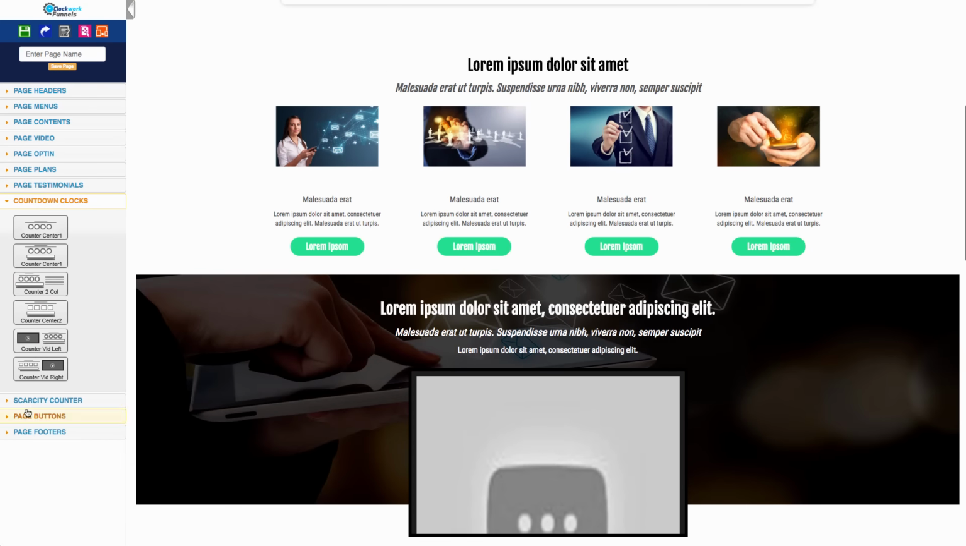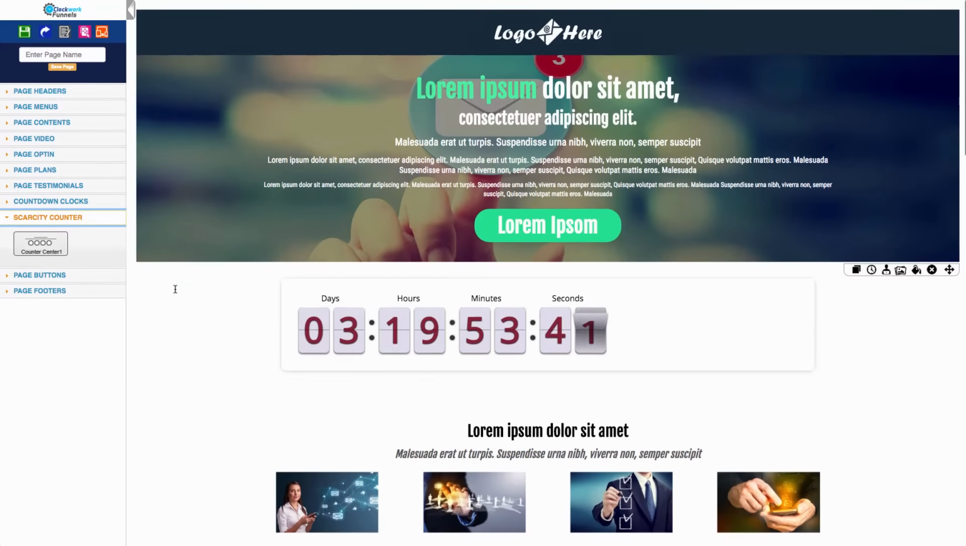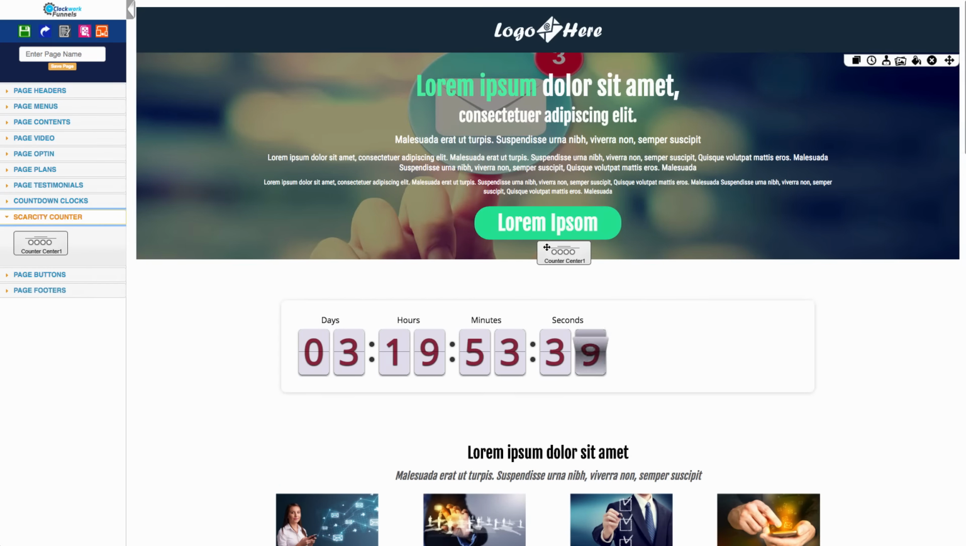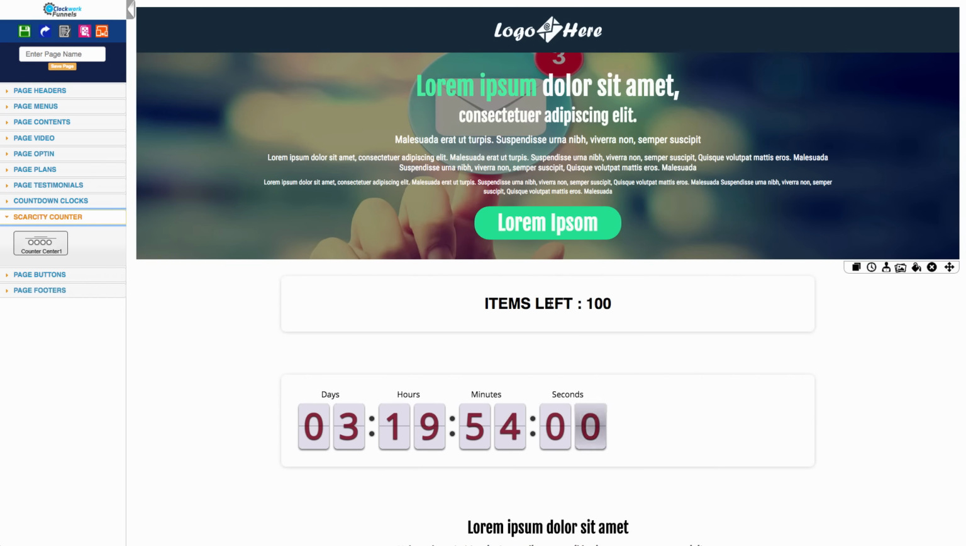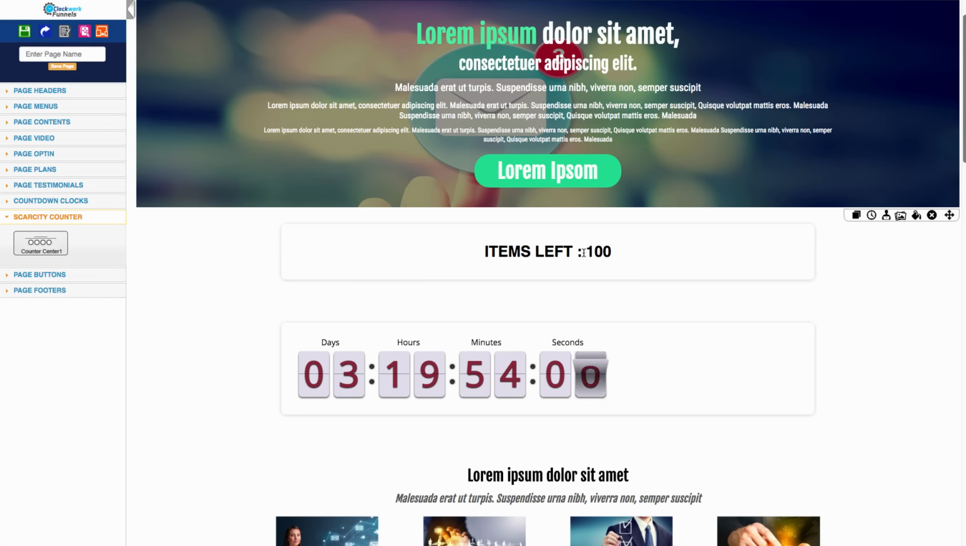We can also add a scarcity timer. Now these scarcity timers are what we used before. We would probably add one underneath the buy button. This scarcity timer shows how many items are left. Now we can choose which items are left. As long as the tracking code is on the page, this will automatically update.